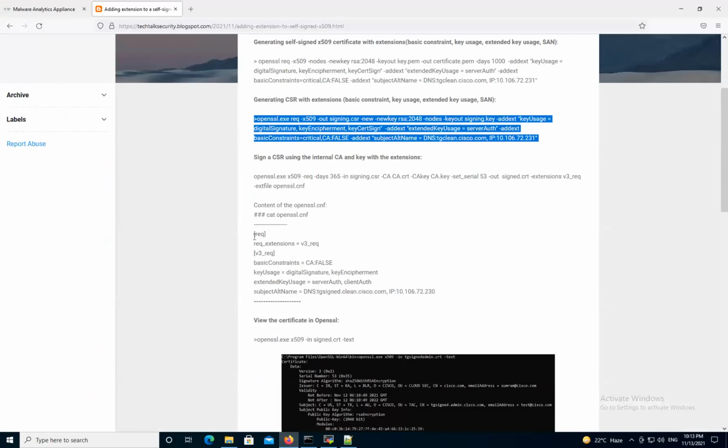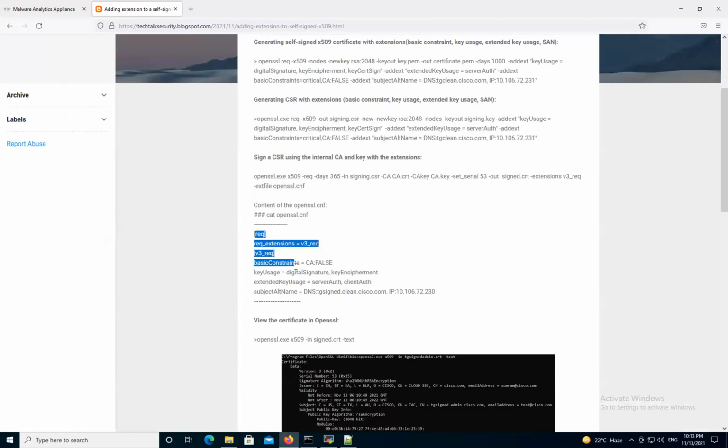So in the article that I've given in the description, the link, if you open up, you will see a file which is openssl.cnf, which is a config file which contains the extension information explicitly. So you can see here I've defined basic constraint CA equals to false, key usage, digital signature, key encipherment, extended key usage, server authentication, client auth, and then the subject alternate name as dgsign_clean.cisco.com. This is just for the reference. You can edit this as per your requirement. Let me try to edit that.